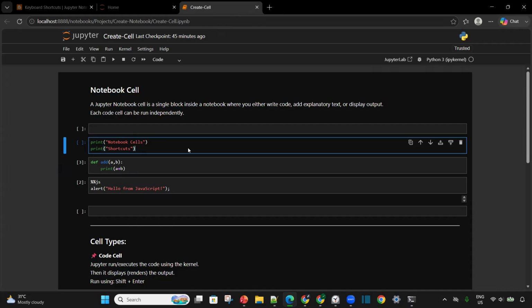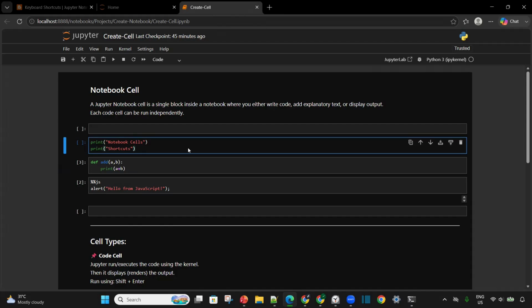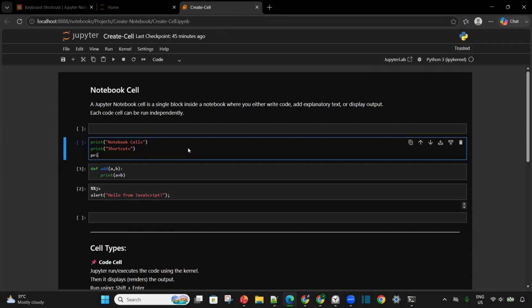Let's see all the shortcuts we have in edit mode. The shortcut for code completion is tab. Suppose we are writing a line of code, print. I'm typing PRI and then pressing the tab key. Once you press tab, you get the code completion. If you just press enter, it gets auto completed into the print statement. So we can use the tab key for code completion.